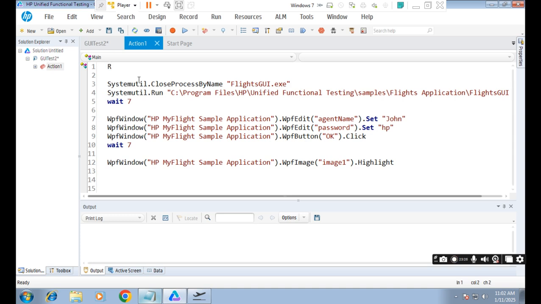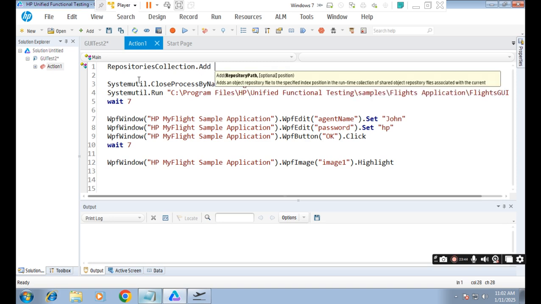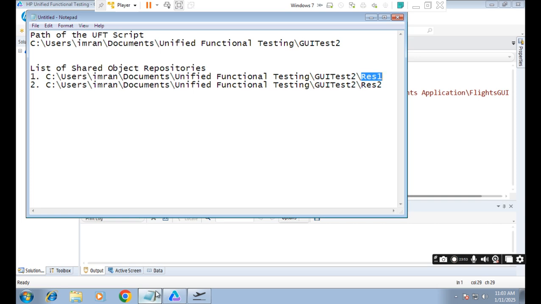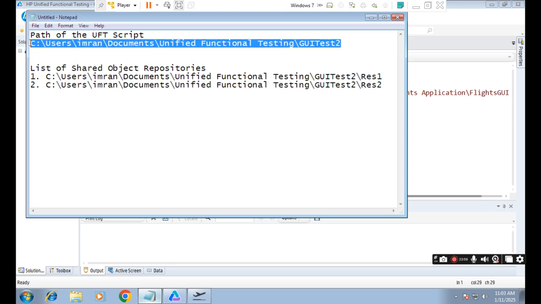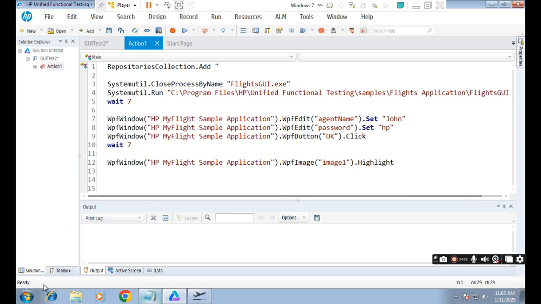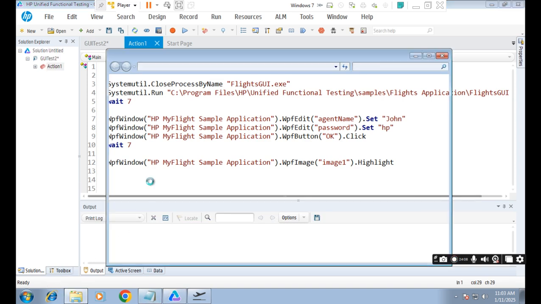So I will be adding this repositories collection. RepositoriesCollection dot. Now I can see all the methods and properties. So I'm using the Add method, and I will give the path of the shared object repository. Let me check. This is the path of the test, and that is where I have created the shared object repository. So I will be checking the shared object repository there first.